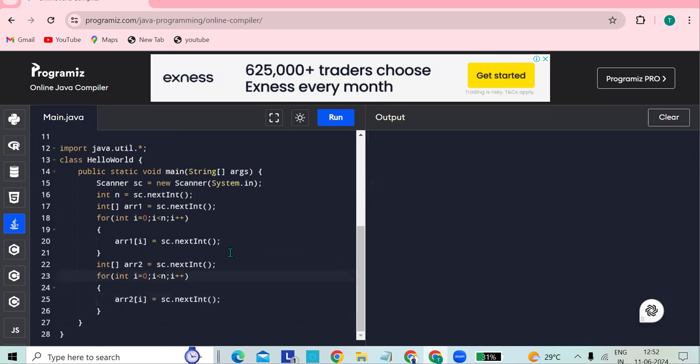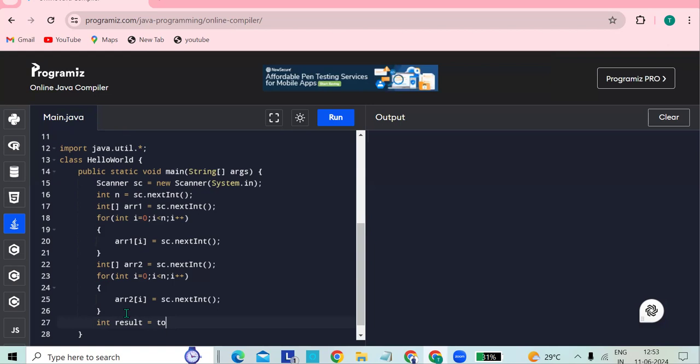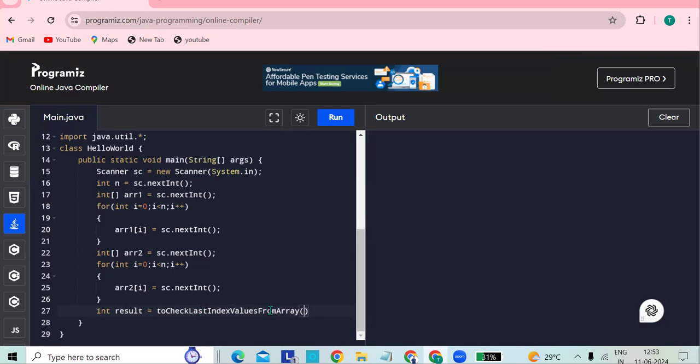We have taken two arrays. So now I will take result as the variable, and to check last index value from array. So this is my function to check last index values from arrays. So here I will pass the variable names.